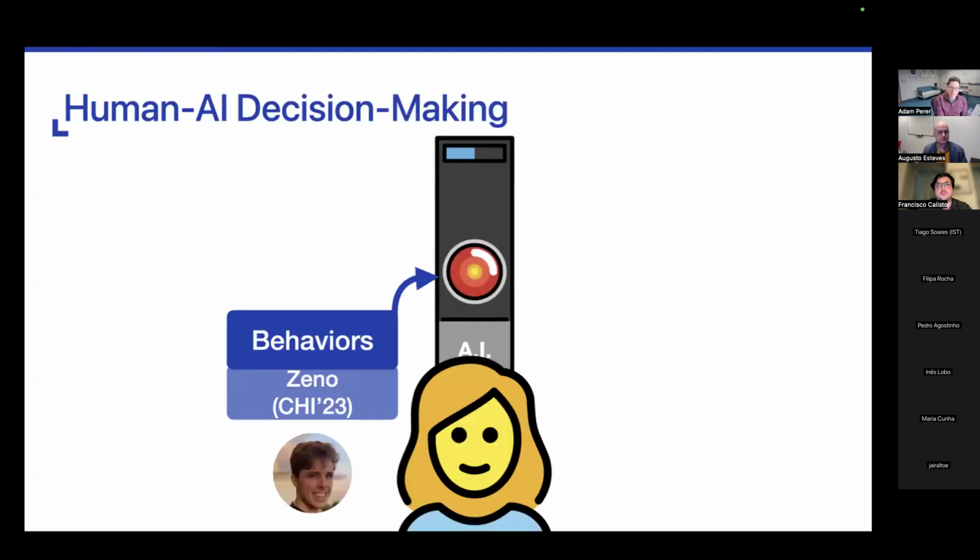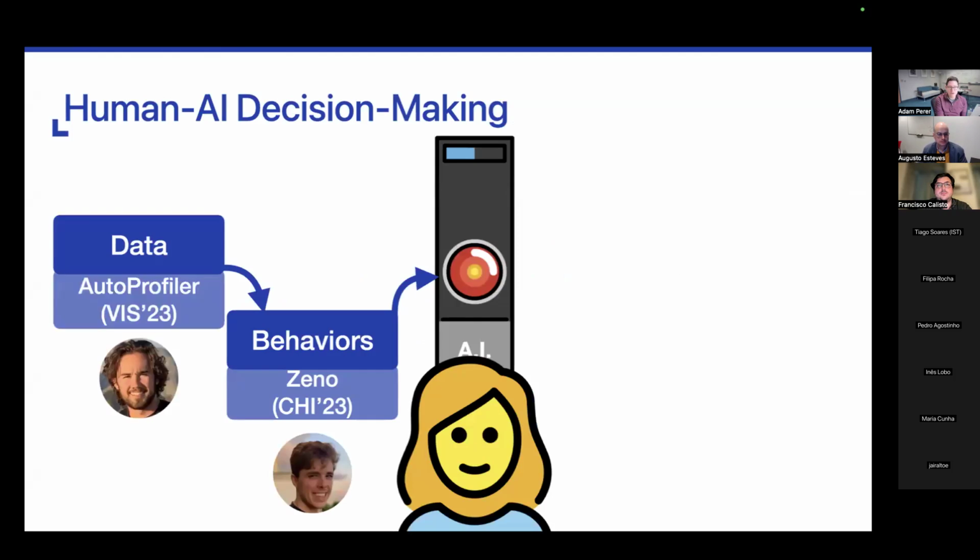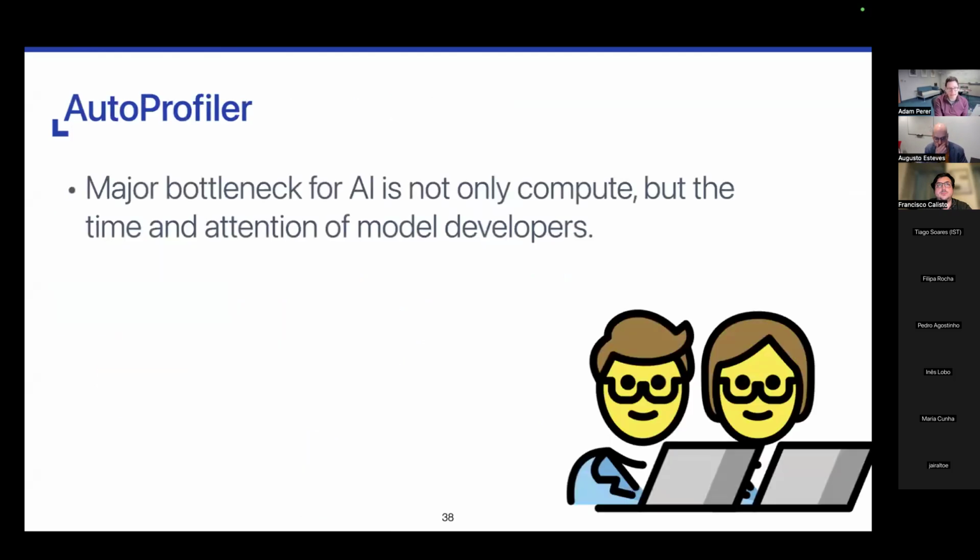That gets me back to my original slide, where understanding the data that feeds into the behaviors is a really important aspect. So I'll pivot now into some work by PhD student Will Epperson, who likes to say that one of the major bottlenecks for AI is not only compute, but rather the time and attention of model developers. We hear of all these big organizations like OpenAI and Google. They have all these GPUs. They can spend countless hours training LLMs, but they don't necessarily have countless hours for their developers to explore and understand the data.